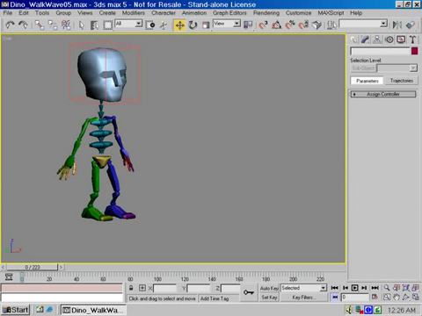Now we're going to take a look at how we can combine several motions using Motion Flow. Motion Flow is a tool included with Character Studio, and it works with different motions. Now let's take a look at what we mean by a motion.